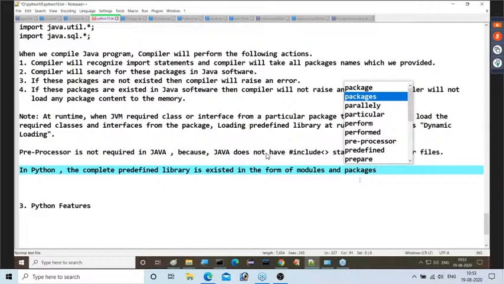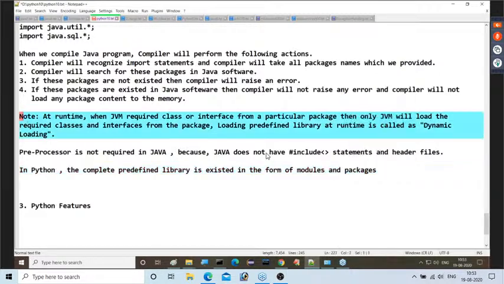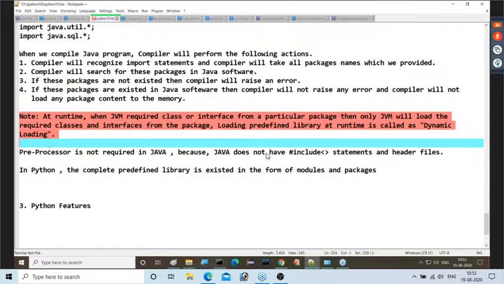Right, sir. Then what's the point I'm telling you? Note this point. In the case of Java, at runtime, while executing your program, when the JVM requires a class or interface from a particular package, then only will the JVM load the required classes and interfaces from the package. Loading predefined library at runtime is called dynamic loading. The compiler is just checking whether packages are available or not in Java. Okay, fine, the compiler approves that the specified packages are available. Then at runtime, when the JVM requires classes or interfaces from the respective package, only then will the JVM load the required classes and interfaces to the memory.